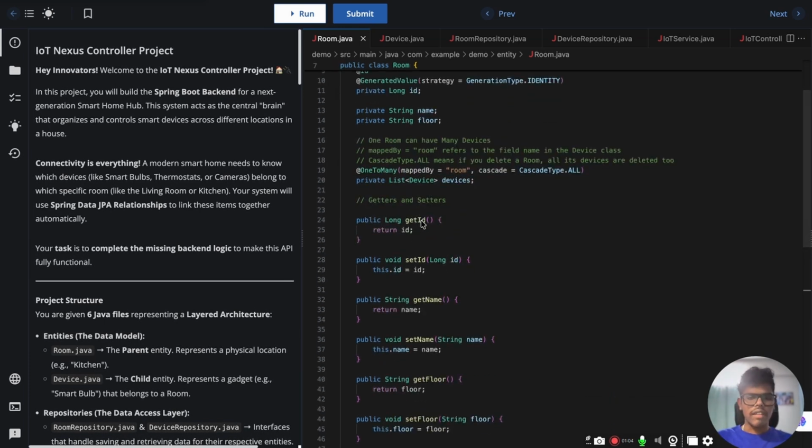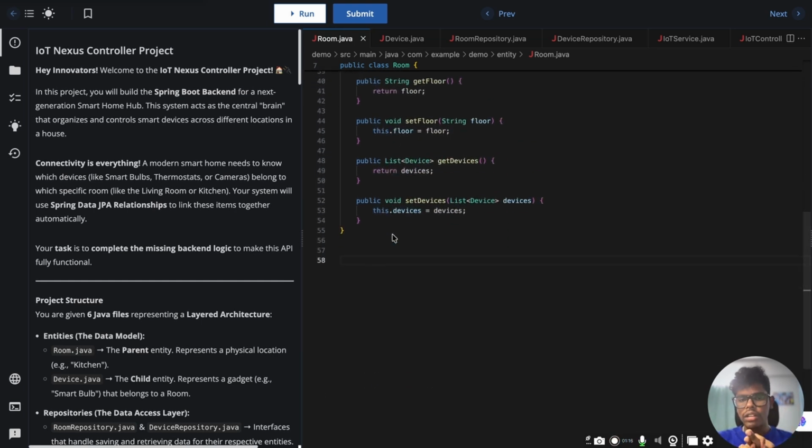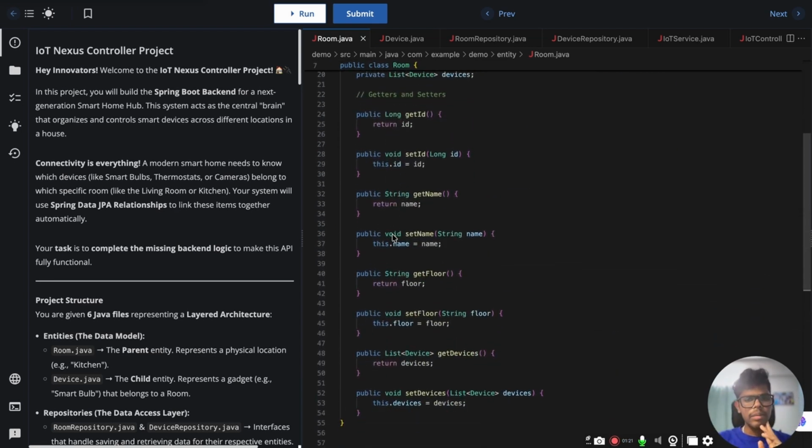In this room.java, we have the getters and setters. Let's see what we'll be focusing on in the rooms. First is the room ID, then the name, then the floor that room is on, then the device list of that particular room. For each of these, we'll have get ID that returns the ID and set ID to set the new ID. Similarly, get name, get floor and set floor, get device and set device. So these are the things we'll be focusing on in the room.